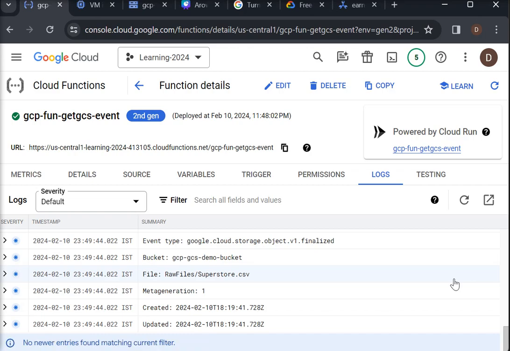So you can see it is very easy to fire an event based cloud function, and you can write your code according to your business requirement. So in our case we are just showing how this happens once you upload a file into your GCS bucket, and then you want to perform some operation with the help of a cloud function.